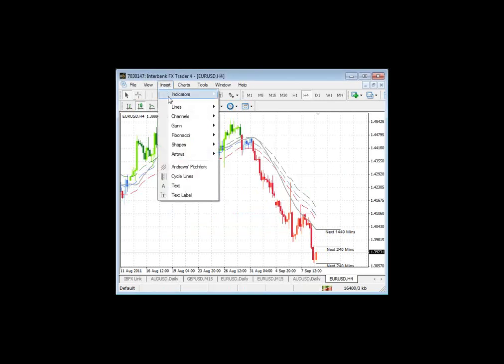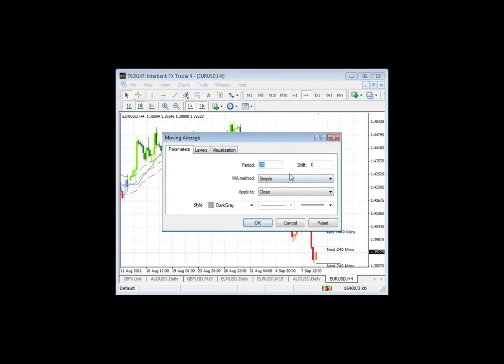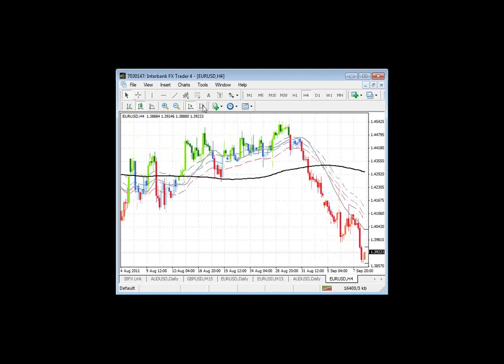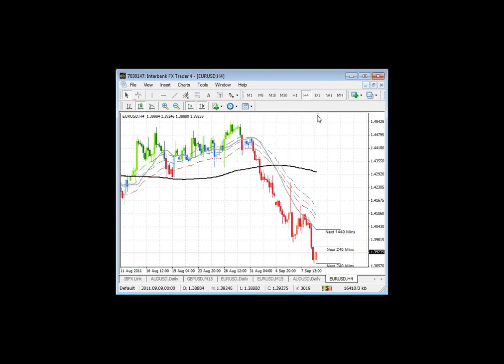And then I'm going to add a second indicator, still a moving average. This one's going to be the 200-period simple on the close, and I'm going to make this a black one. So what you have here in front of you is the 20-period simple, the 200-period simple. I've got my grab, I've got my wave, and I've got my power stats.